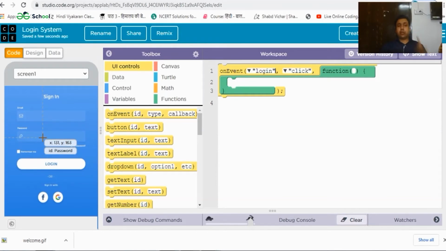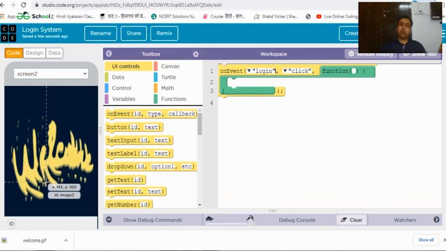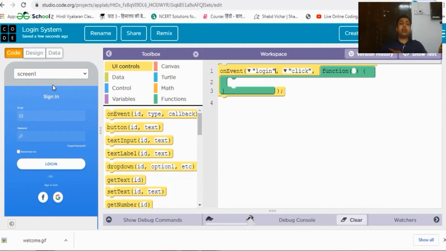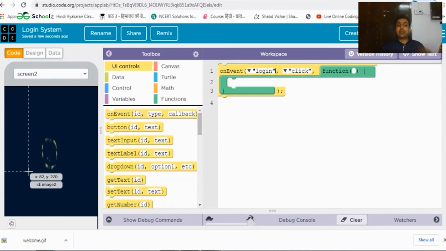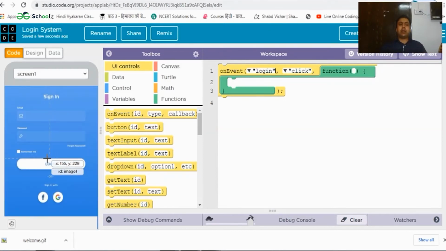So if the user enters gaurav@gmail.com over here in the email component and gaurav123 over here in the password field, then only I would like him to get redirected to screen two. Otherwise, he should not be redirected to screen two. So that's how I am going to define the code for this onEvent block I have here in this workspace for this login button. Right.